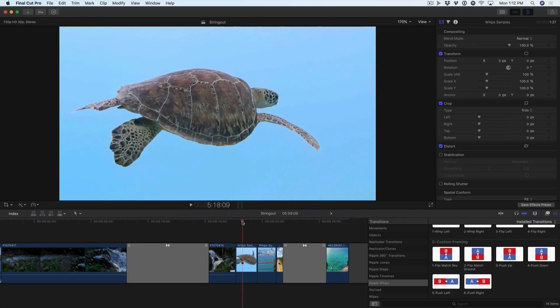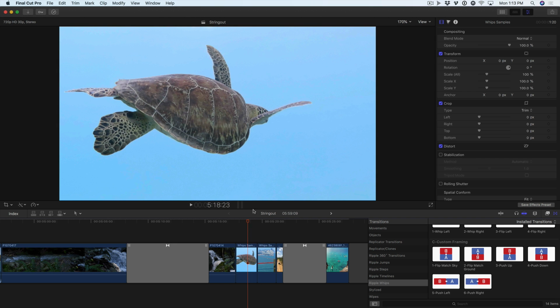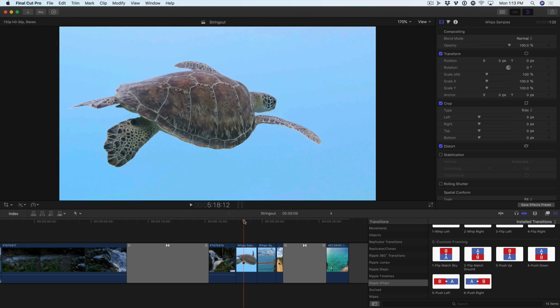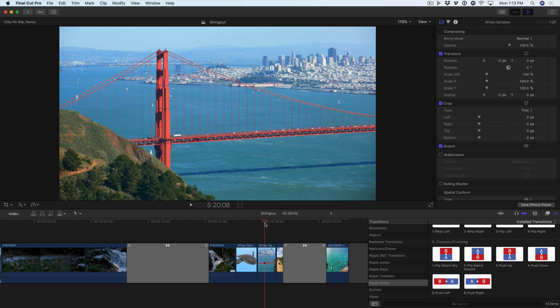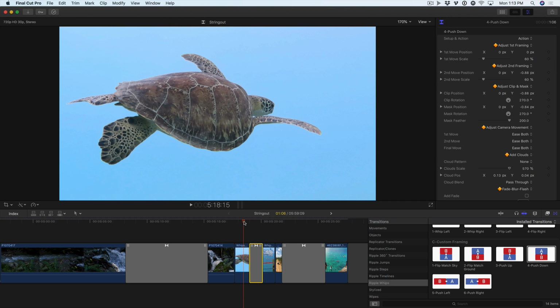For these two clips, I have this turtle underwater, and then we have a clip of the San Francisco skyline, and the blue matches pretty well between the two, the blue of the sky here and the blue here. So if I were to put this on top of this clip and just pan straight down, so no flipping. So in this case, I would look at push down. So let's put that on here because we're going to push down from one to the next. And the push refers to the fact that the camera pushes in first before moving down. So let's play that.